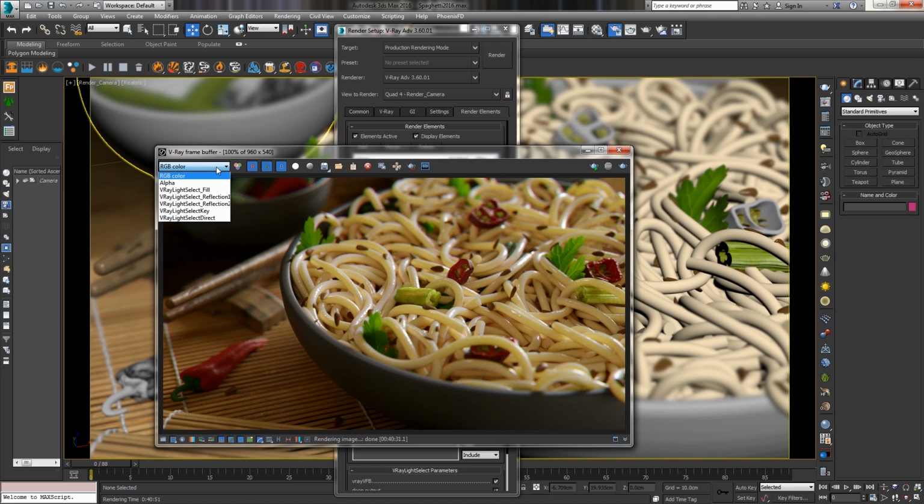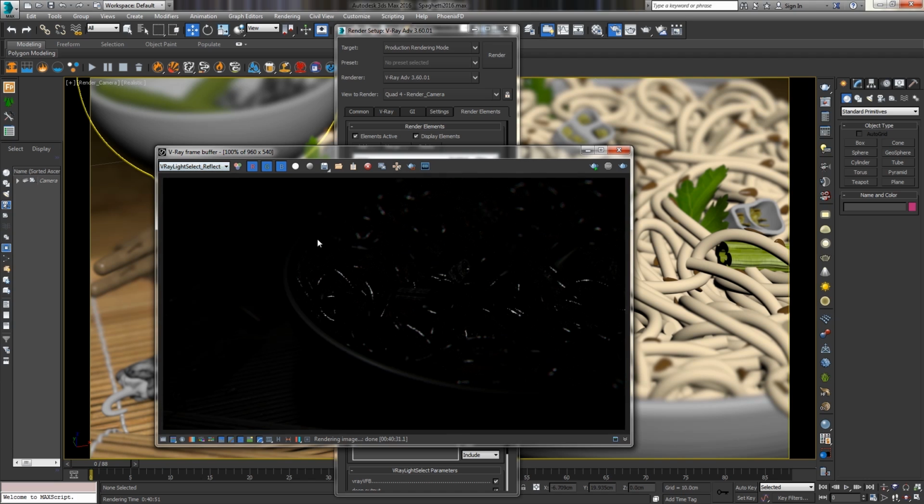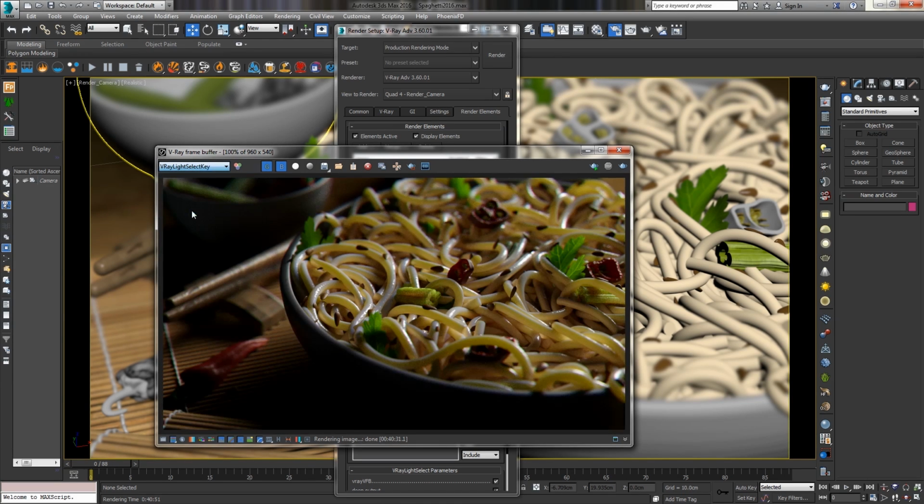Use the Channels dropdown in the VFB window to look at each of the passes. There is a fill light pass, a first reflection pass, a second reflection pass, then a key light pass in full mode. You can see that this render has all the direct and indirect illumination for the key light. It includes all the reflection information and, if applicable to the scene, the refraction and subsurface scattering information as well.